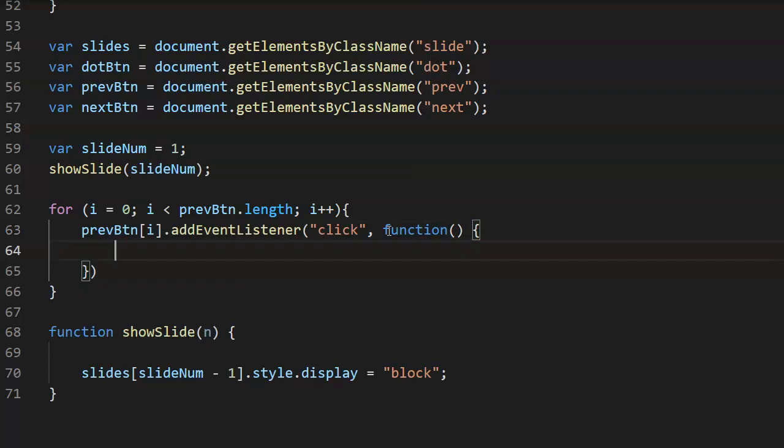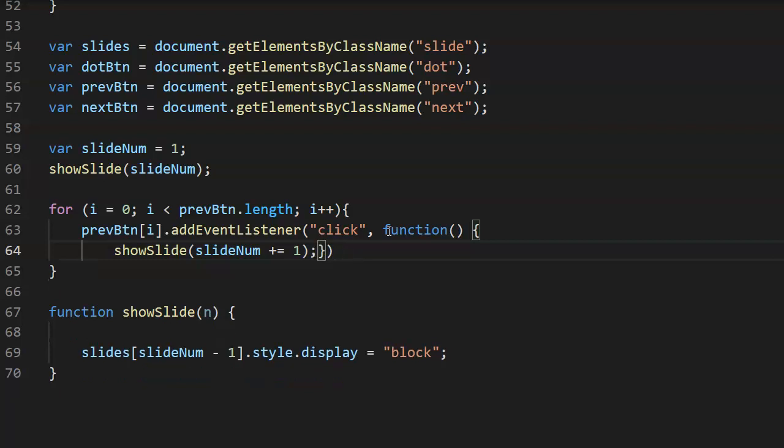And then all we're going to do is we're going to tell it to run show slide. And we're going to send it the slide num, which is the current slide number. Slide num, and then it's going to be plus equals 1, like that. And then we'll just collapse it like this. Okay. So, and then that needs to be like that. All right. It's a whole lot of buttons, right?